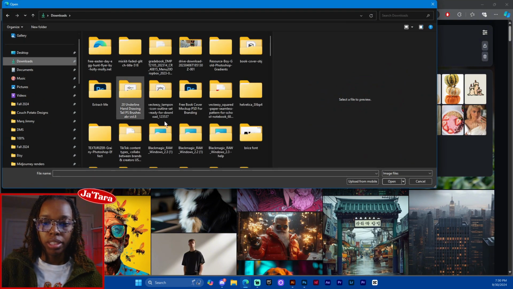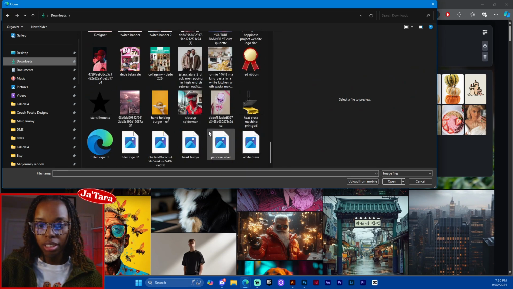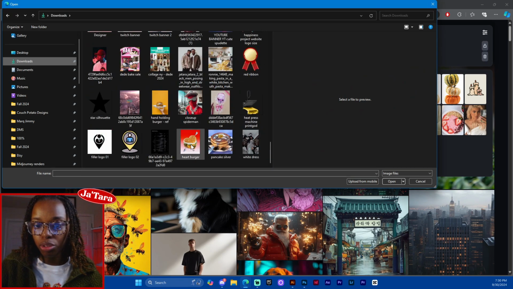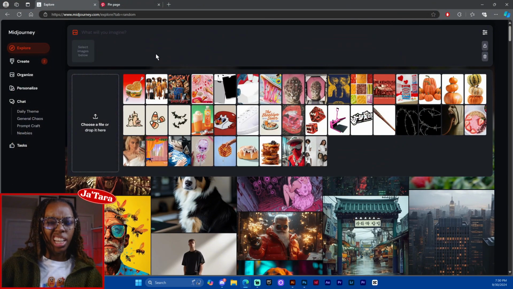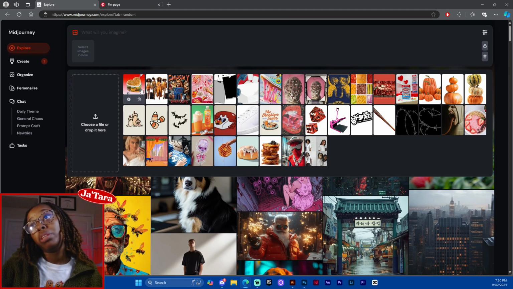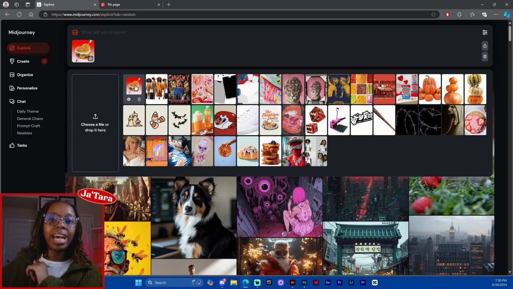Let me go to my downloads. I've got to find it. Okay, I'm going to do the heart burger first. I'm going to hit open. All right, so this isn't always perfect. Well, if you play around with it, you can get it to be perfect. So remember when we had the embroidery nails on here, and you were able to use that as a reference? That's exactly what this is. You can click on one of these and use it as a reference. When you click on it, it'll put it right here.